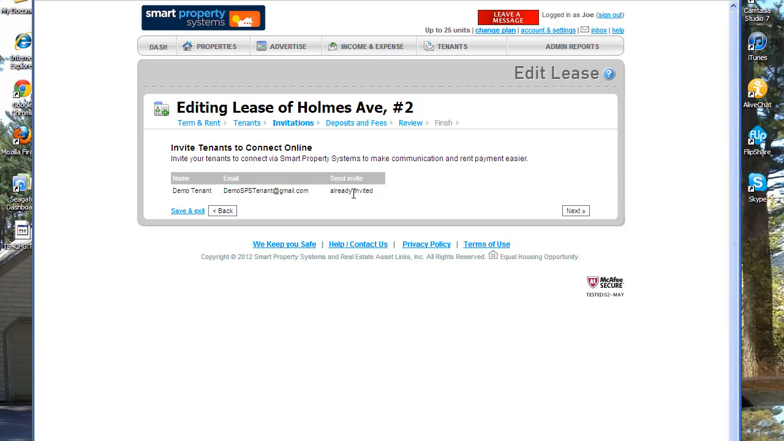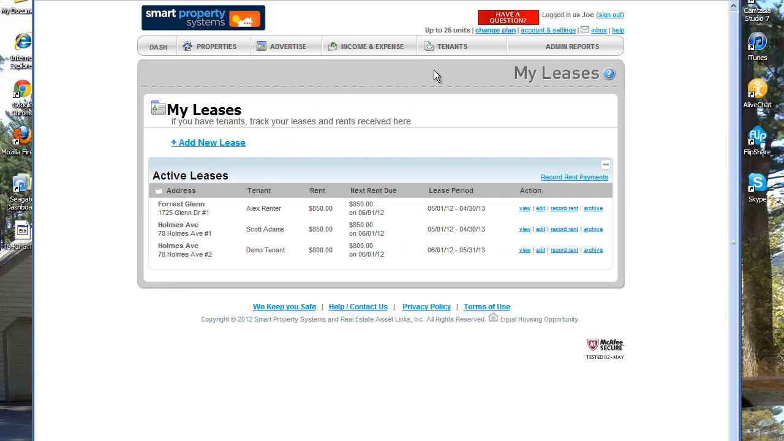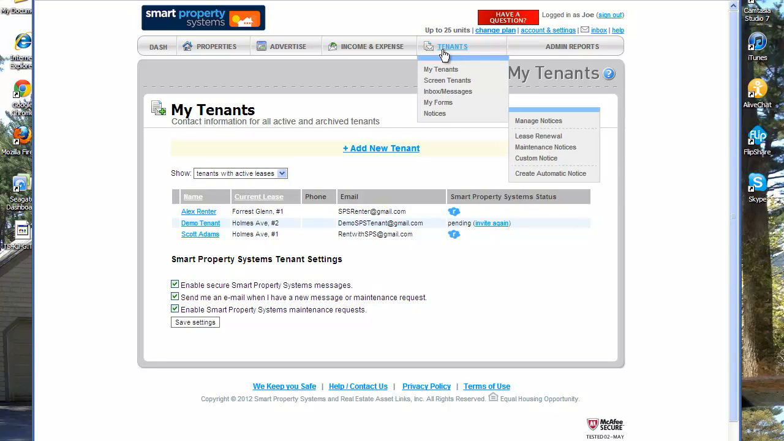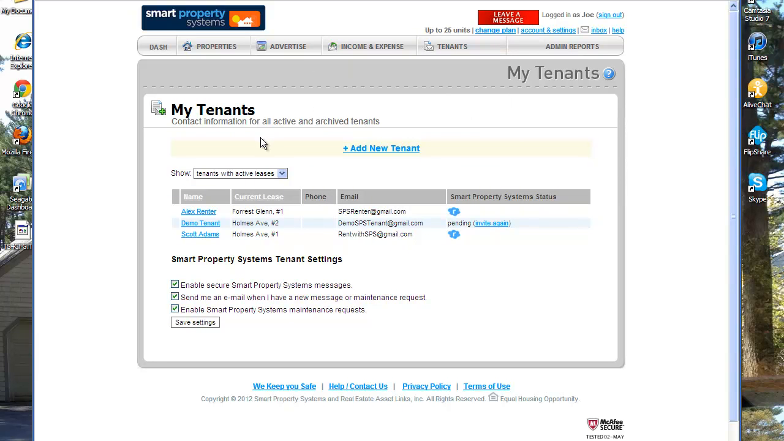Okay, so let's say you've already invited your tenant, but they say they never received the email. What you can do at this point, from within the lease, you can't do anything because it says you've already invited it. At this point, you actually have to exit out of the lease section and go to the tenants menu. From the tenants menu, this will show all the tenants that you have active and who has been invited and who has accepted the invitation.